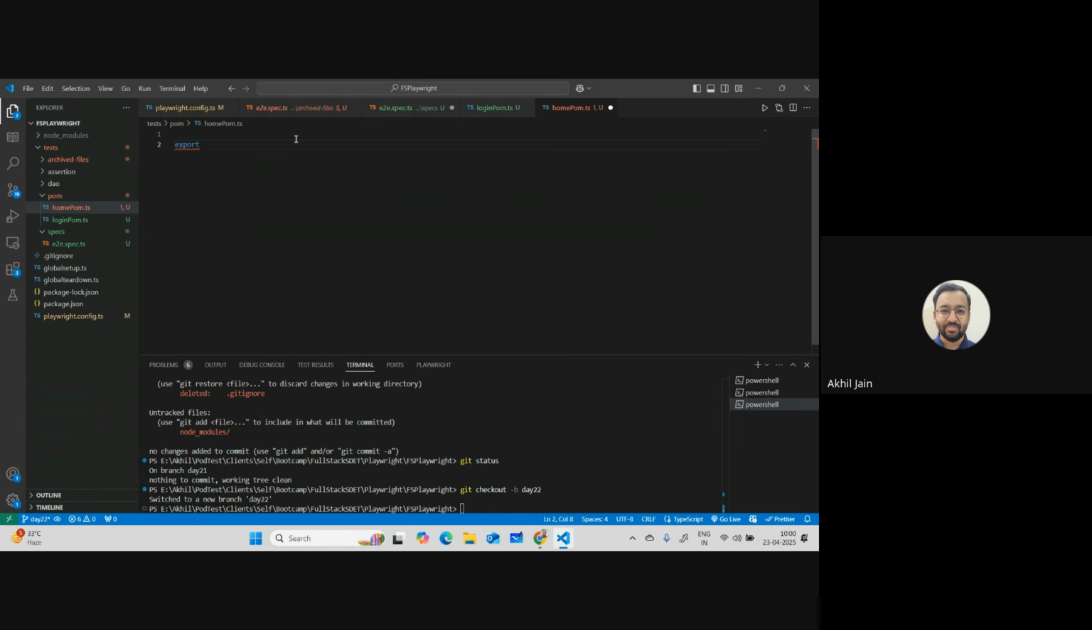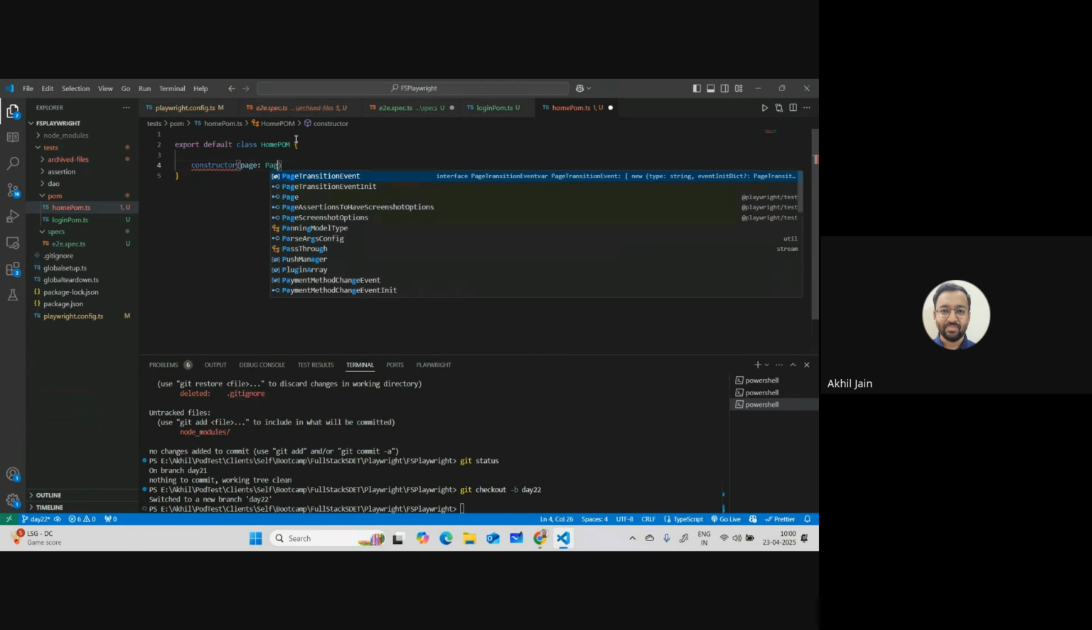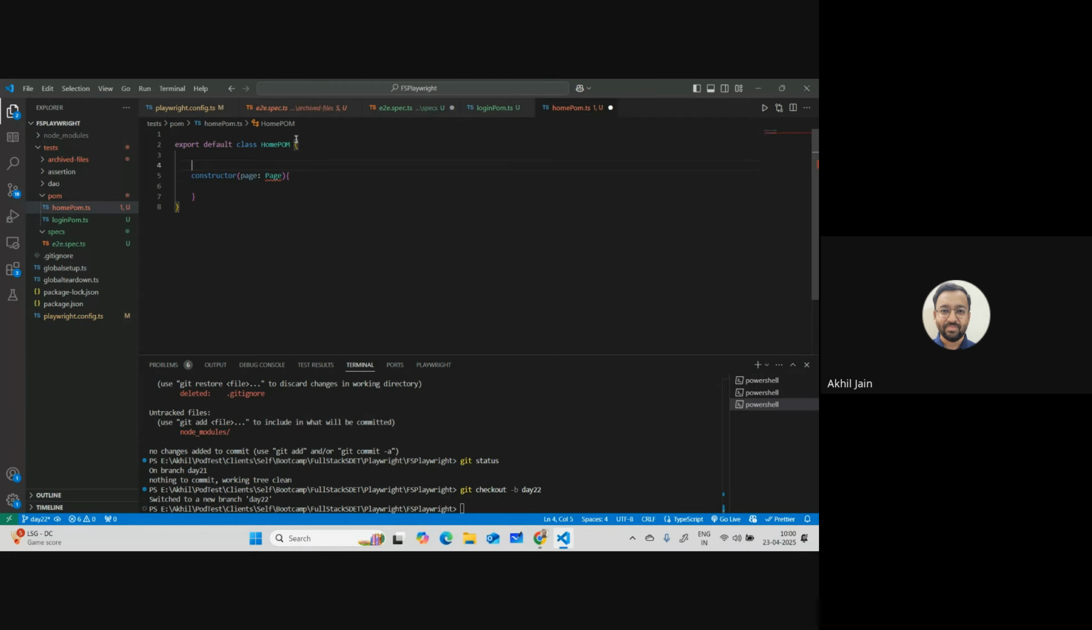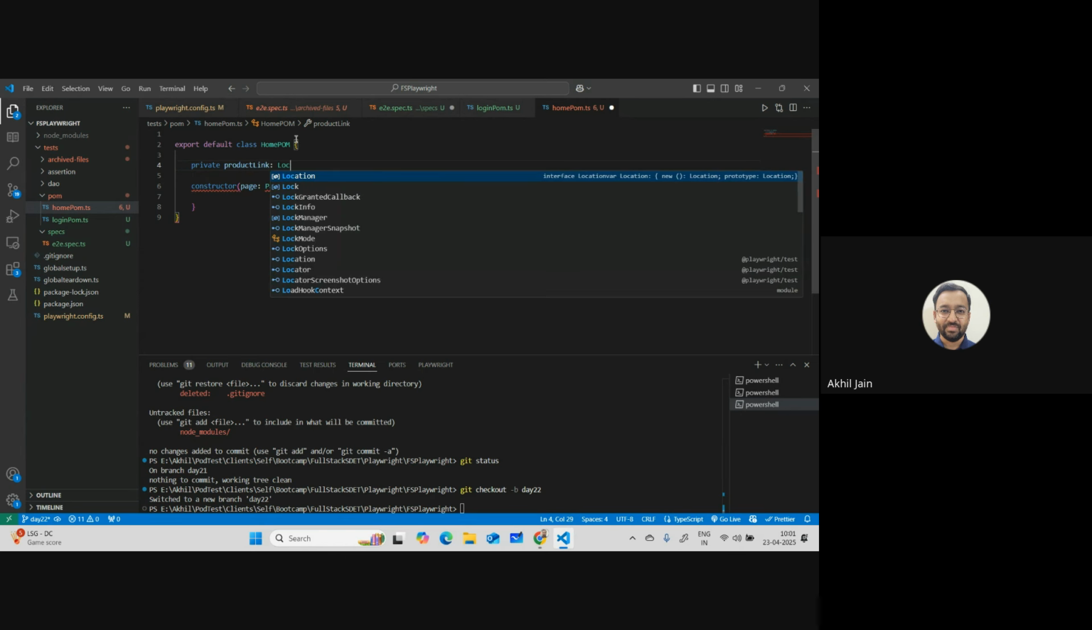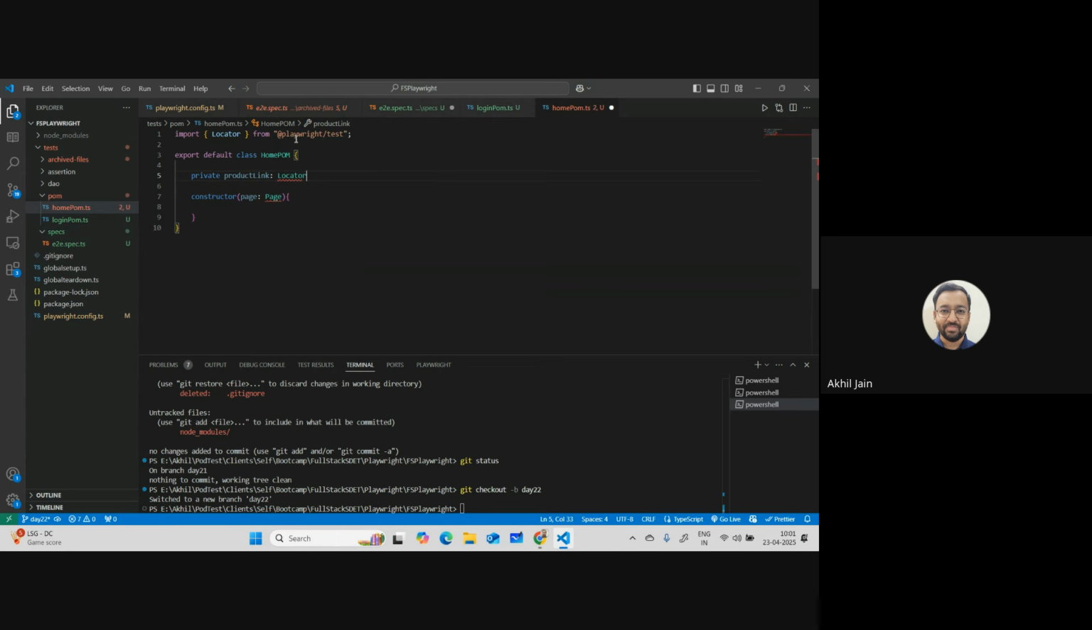I'll just create one variable over there. Export default class HomeForm, and here we need a constructor which will accept a page of type Page, and we'll have one private variable. What is the link? Let's say productLink, and it is of type Locator. Not this Locator, the Locator here. Great. Now, if you need Page also, let's quick fix and import from here.